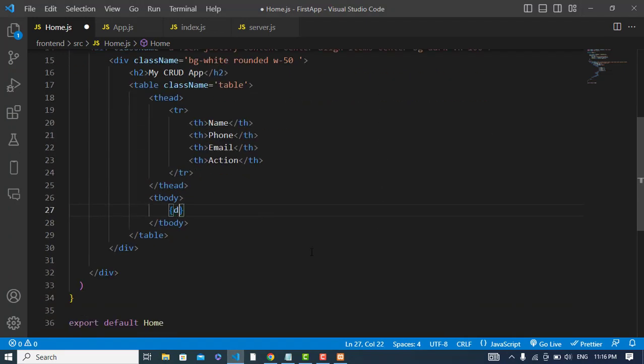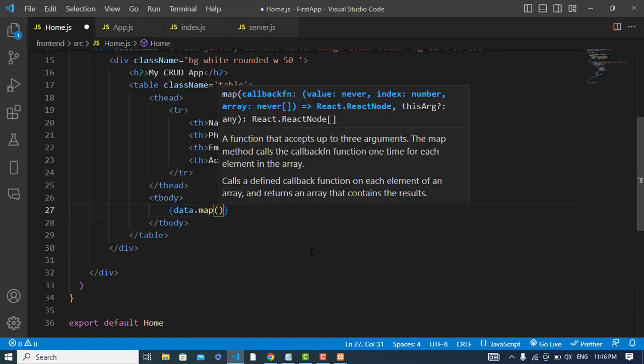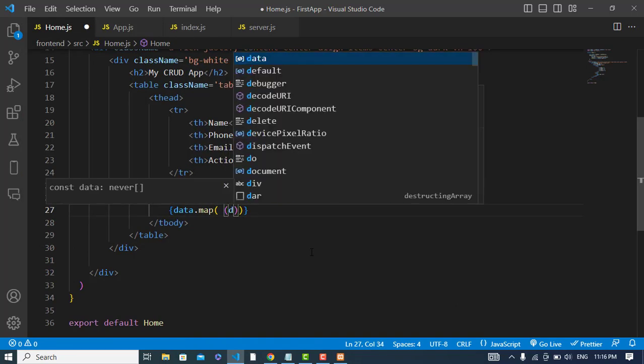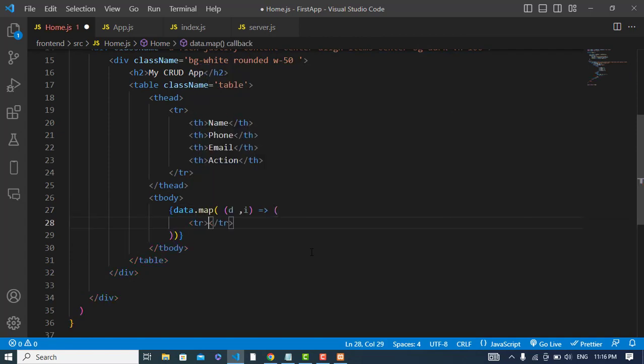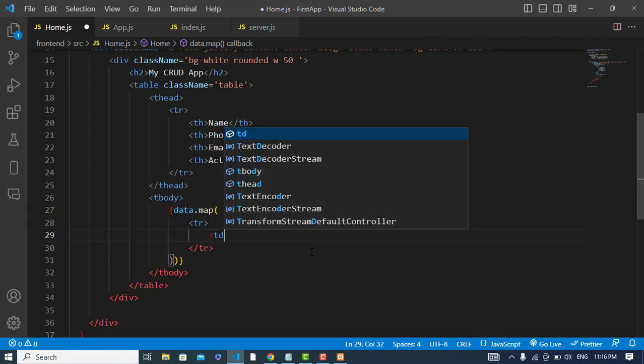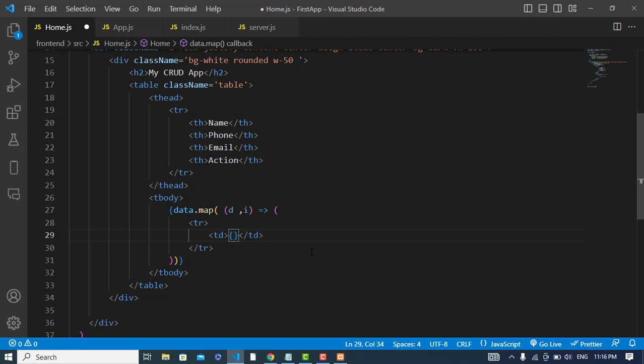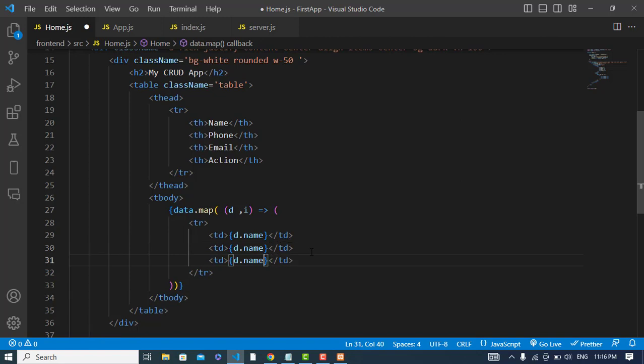For that we will use the map function, data.map, and we have this data and index. So let's create a row. In that row we will print the name and phone in table data, d.name, phone and email. And in the last field we will just write two buttons for update and delete.